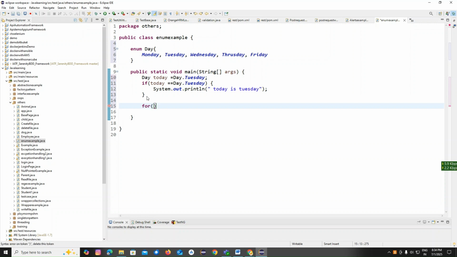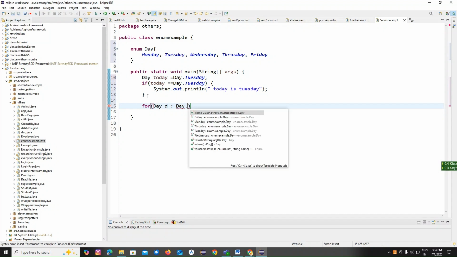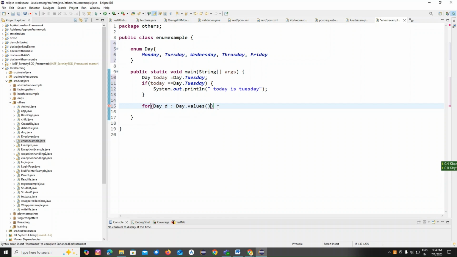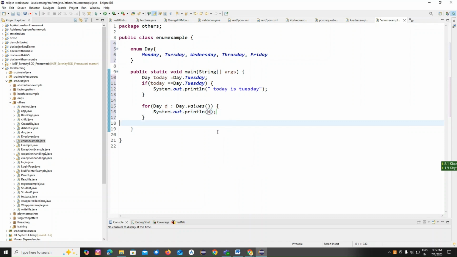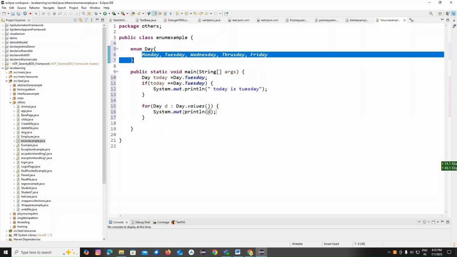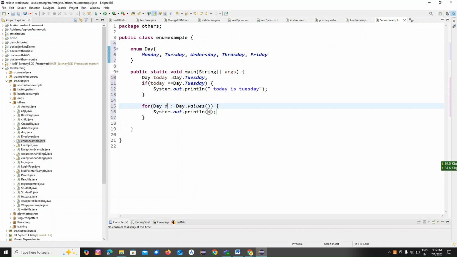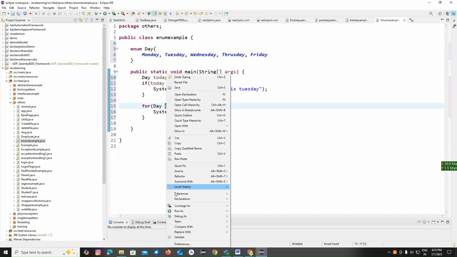I can also add a for each here. I'll add Day d colon Day dot values, then add a for each loop for iterating, with sysout d. Now I'm just iterating, getting all the values from the enum, and I'm printing them. I'm storing each one in d. Now let me run it.